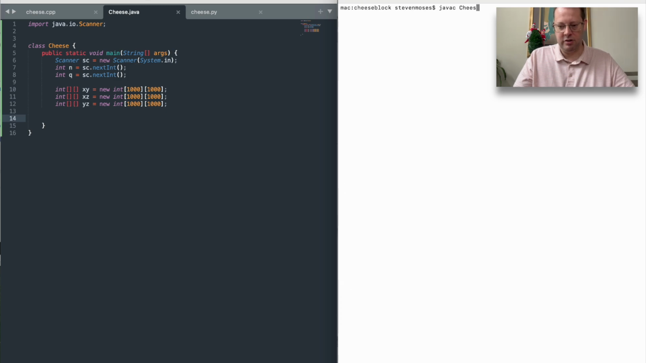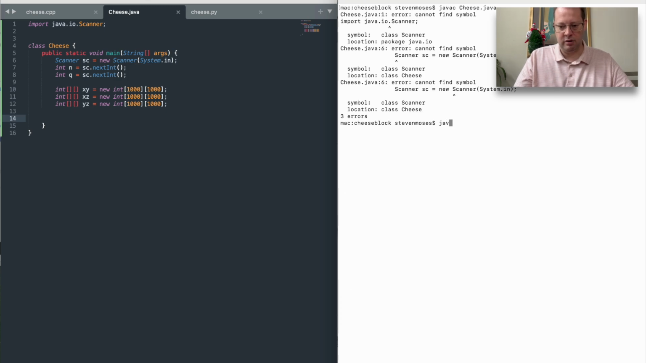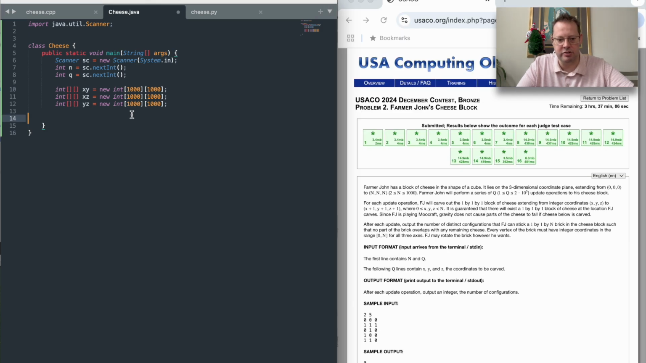javac cheese.java, java cheese. Okay. So we don't have to worry about the stack situation in Java because one of the fundamental design principles of Java is that everything is always on the heap. So we don't even have a way to use stack memory for these arrays. But the nice thing, I guess, I don't know if nice thing, is that the default is these are all going to initialize to 0, so I don't need to make the extra loops, which is kind of nice.